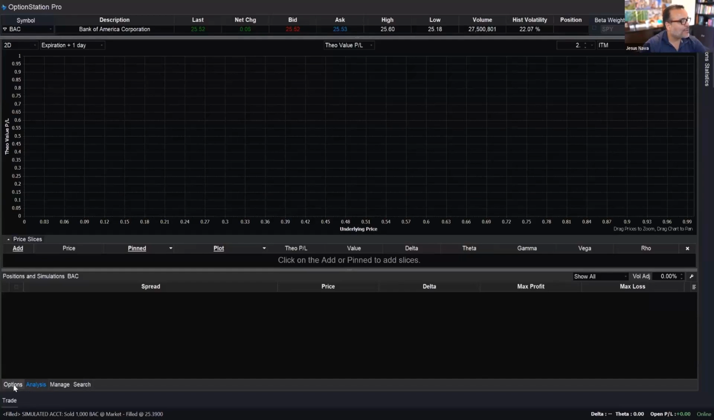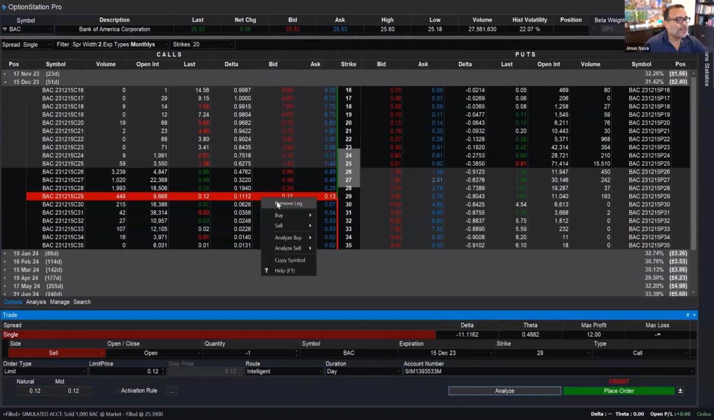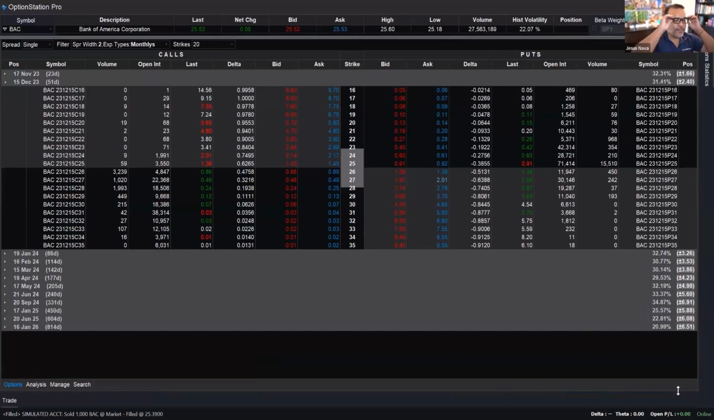Let's go back here to options and do something different. If I wanted to remove the remaining legs, I just right click and remove legs. When you have nothing highlighted, this is how the trade bar looks, but you can hide it by clicking on this little button next to the place order button. Another thing, you can hold down the control key to determine which option legs you want to add.